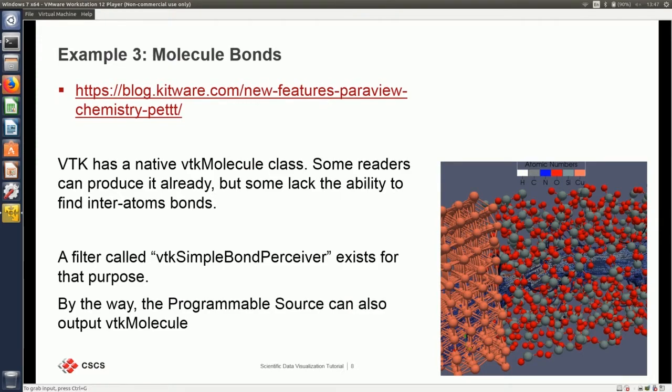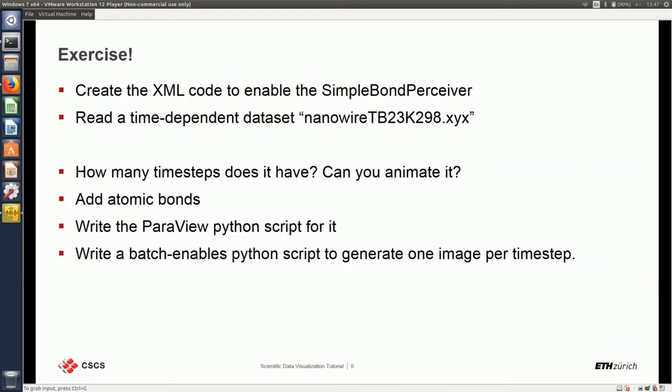And we have an illustration of it here of a molecule represented with all its bonding. So this I thought could be an exercise. Implement this simple bond perceiver as XML code.